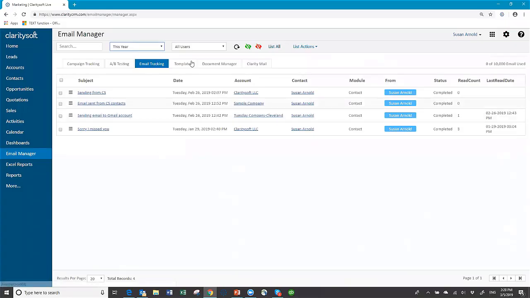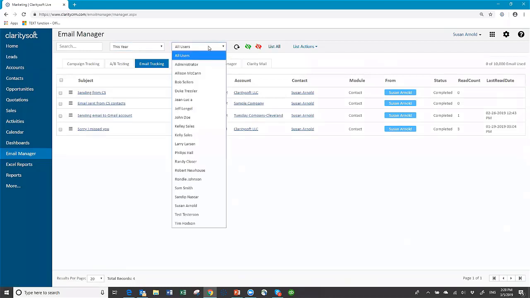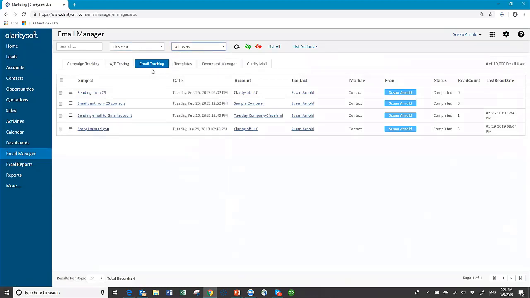So that will be there, and then you can choose what user to view. So you could see just your own emails, or you can see everybody's. So that's, again, filters. Then we have reports. We have both Excel reports and normal reports. We'll talk a little bit more about that later.